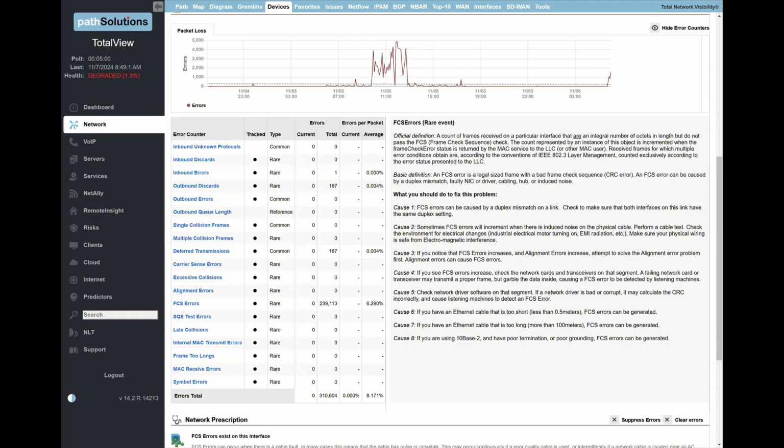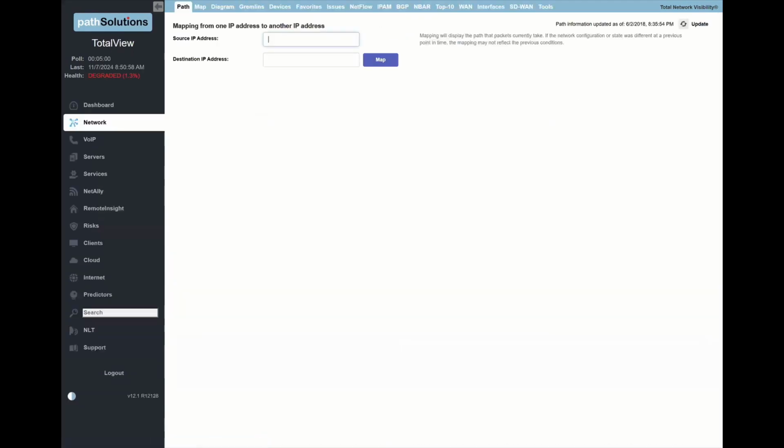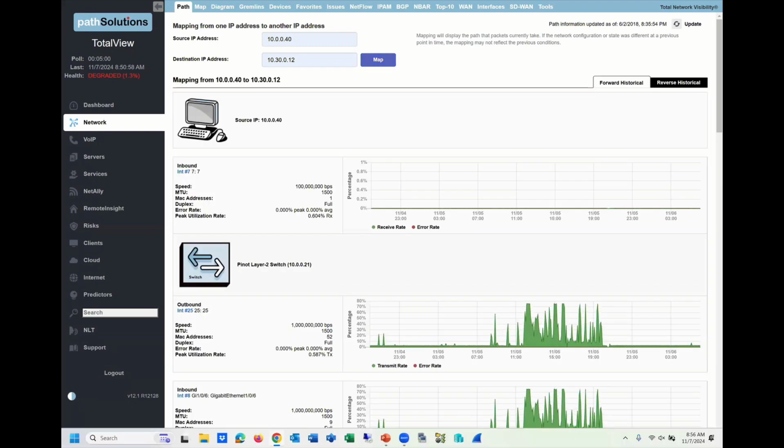Let's now do a root cause troubleshoot between two IP addresses. Let's say we have a user who was on their PC, and they said, hey, right around noon, things got really slow, and I was connecting to that server. What happened? We put in the IP addresses of those two computers and click map. What this is going to do is show every link, switch, and router used to connect those two across the network, and what happened along that path at any point in time during the day.